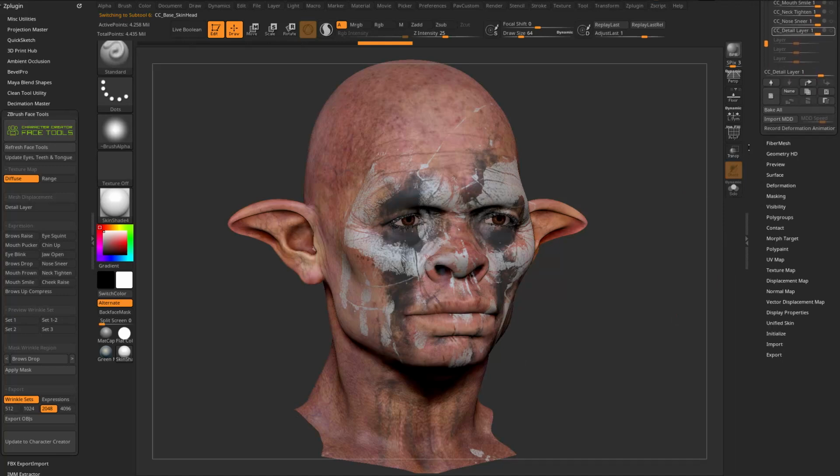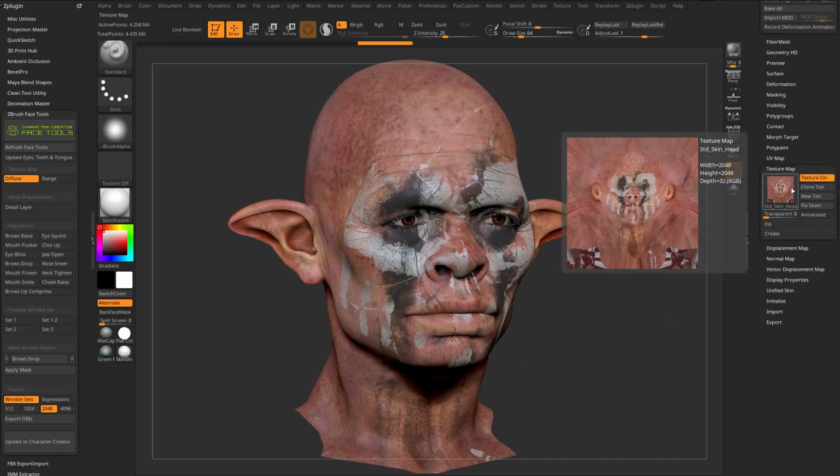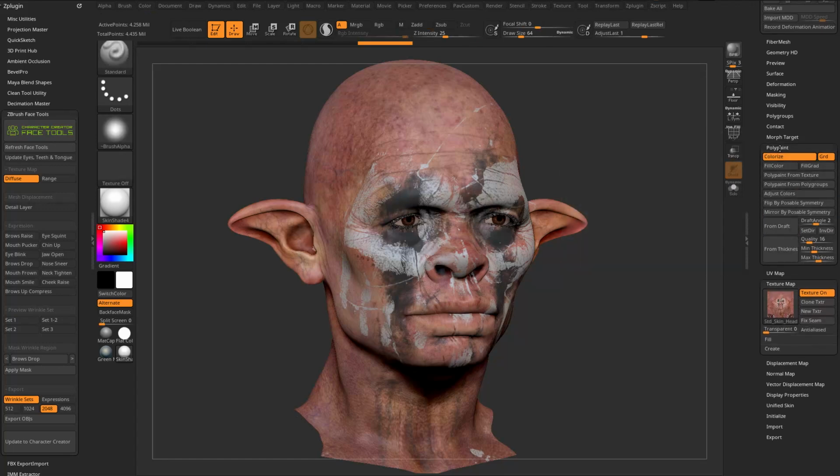Just so we can see it a little bit better. And then we're going to go over here to texture map. You're going to see our texture is now on. It's loaded in the texture map from Character Creator. We can now go into Polypaint. We can say Polypaint from texture. Before you do that, of course, we have our standard brush selected. By default, Z-Add is probably on. Make sure you just turn on RGB. Make sure it's up to 100. So when we hit Polypaint from texture, it'll allow you to do that. Then you can just turn RGB off for your standard brush.